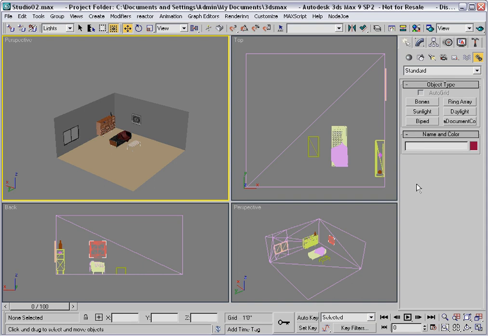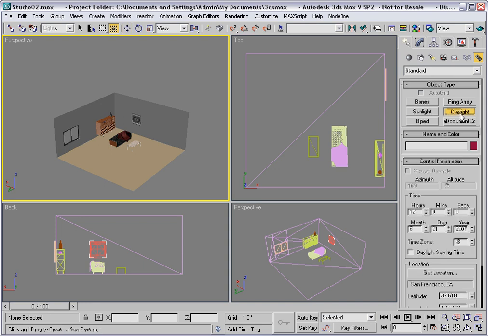The sunlight system that I covered in the previous video is historically older than the daylight system. This is more sophisticated, and it allows you to simulate the sun and the sky using different renderers. I'll create a daylight system, and it works the same way that the sunlight system was placed.